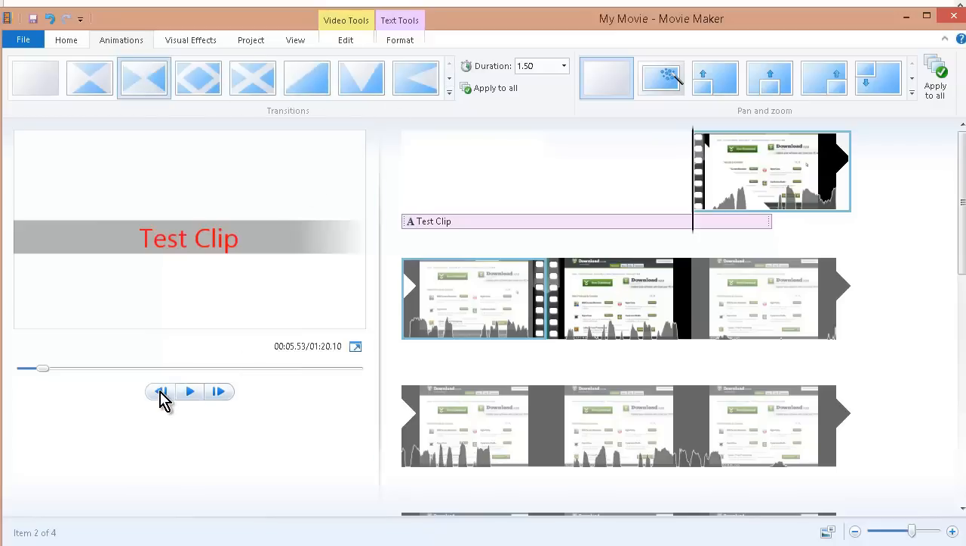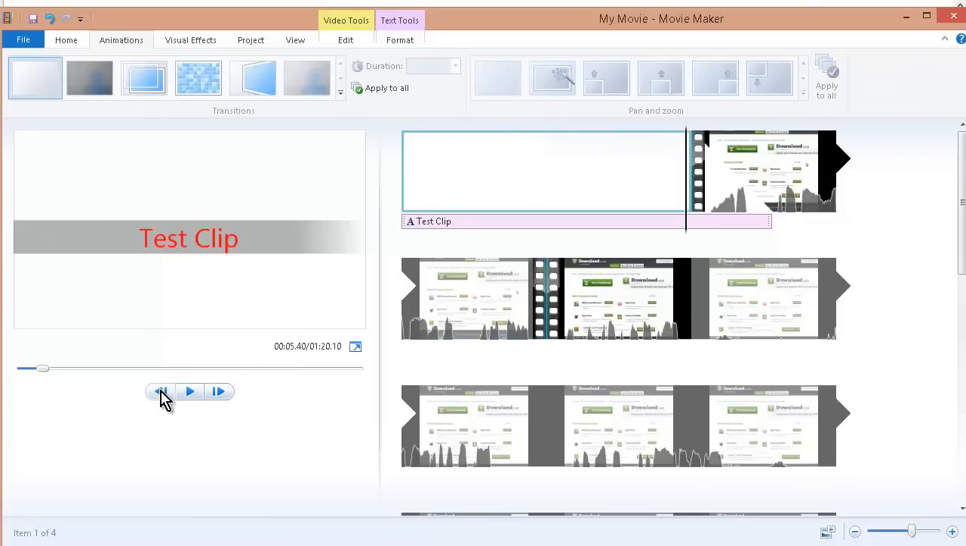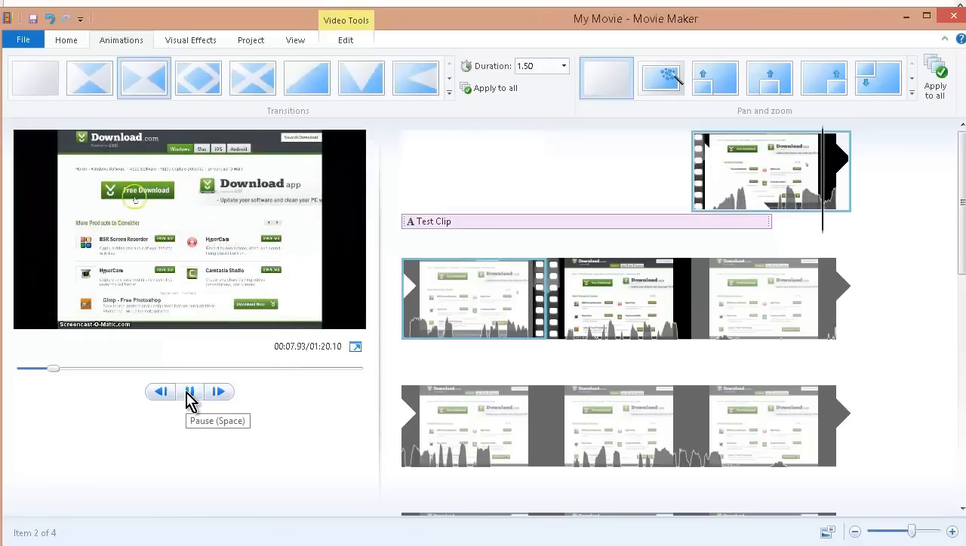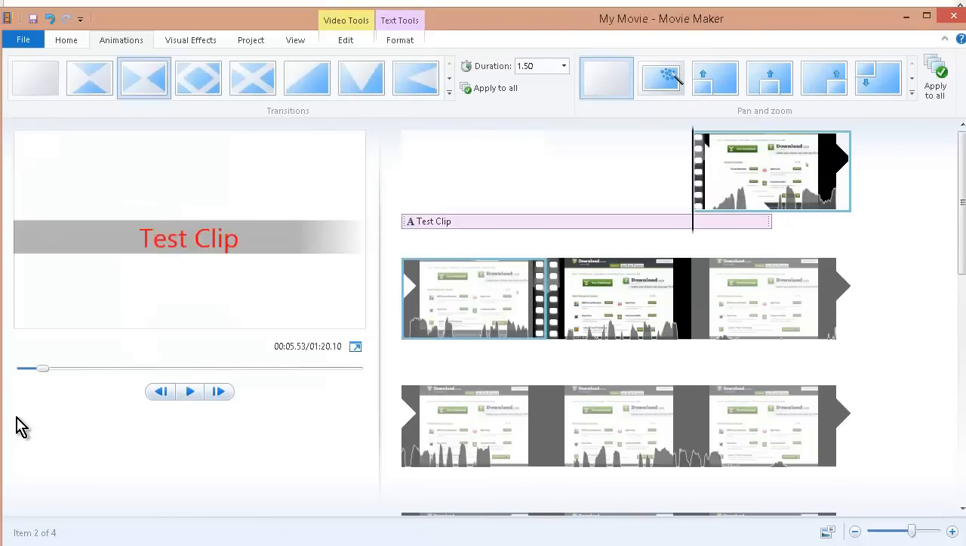Now let's go and play. And there we go. See, it's working. Okay, so this is it. Okay, now let's go back here and look at some other things.